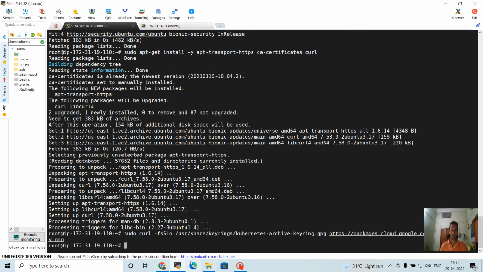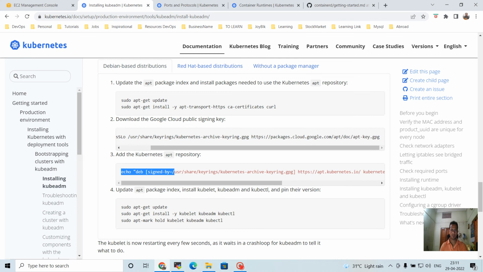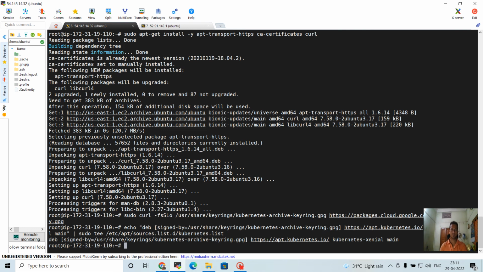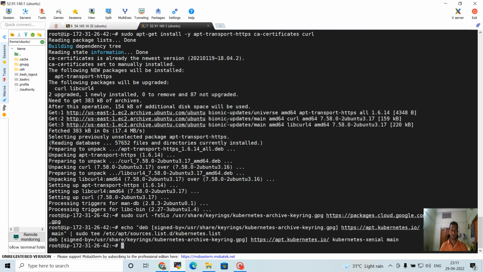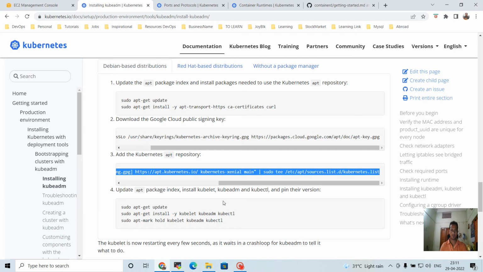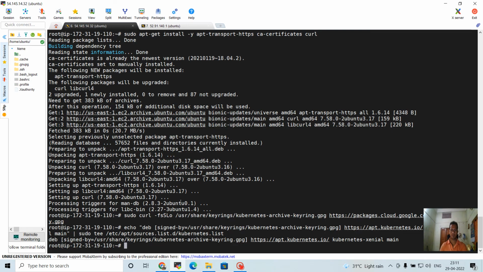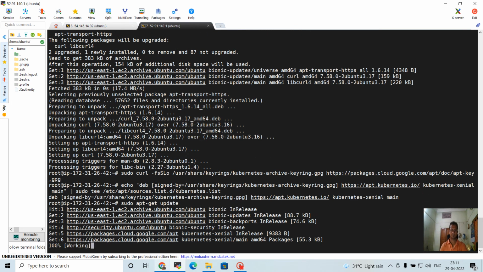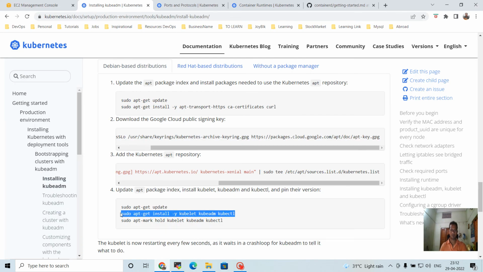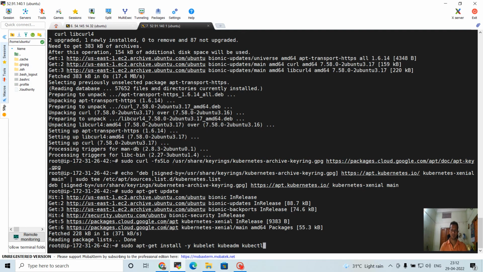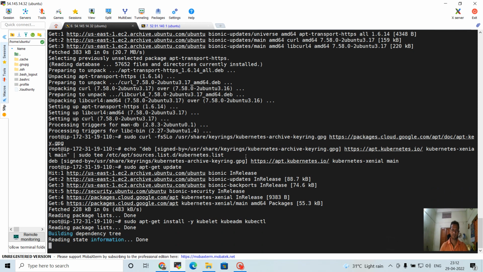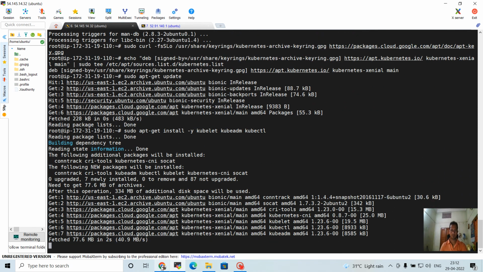then get the Kubernetes repo in the apt. Okay, now what we have to do is update the apt repo. Get the repo and then install kubectl, kubelet and kubeadm. Okay, installation is ongoing. Let's see.